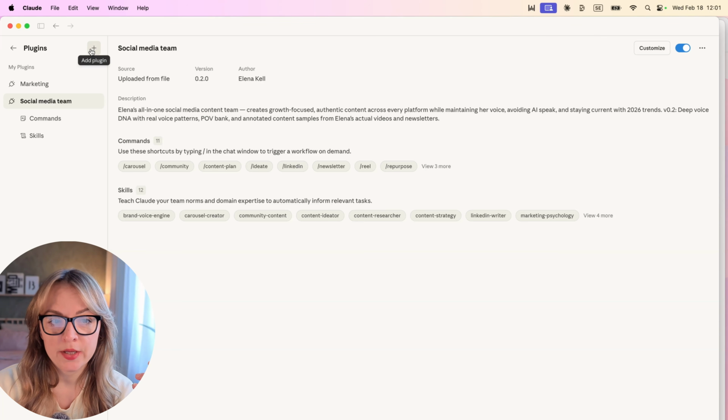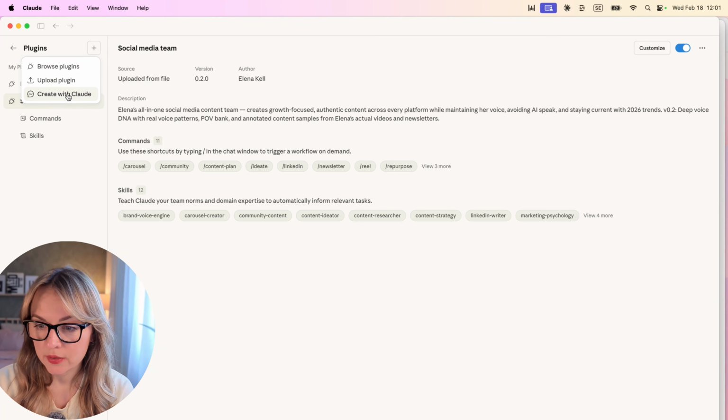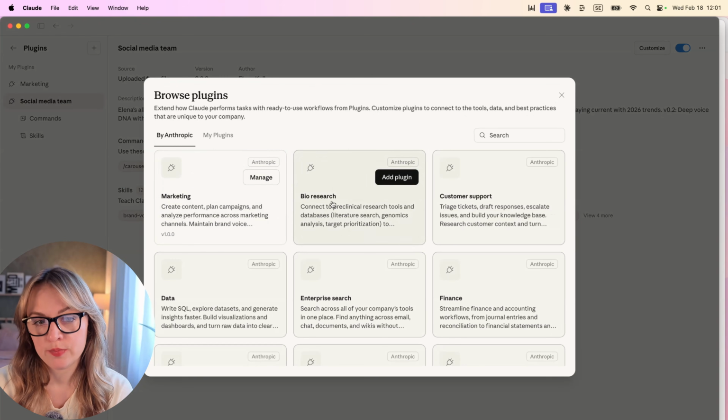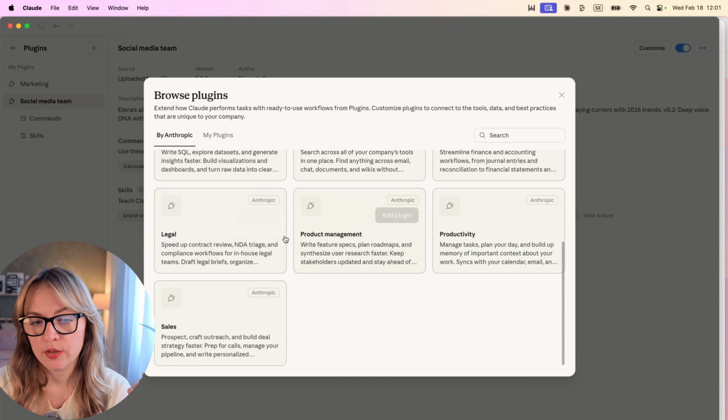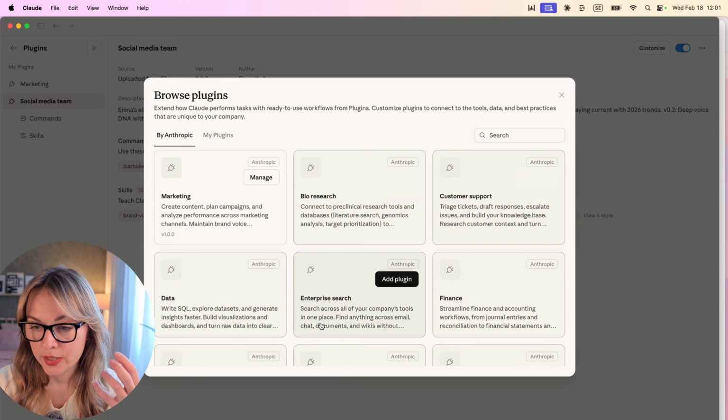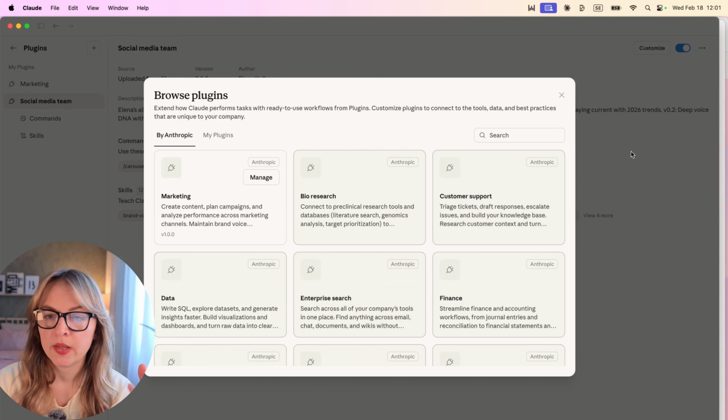The second way is that you can create it yourself. And the third one, you can browse plugins. Again, that's what I've showed you. In the beginning, you have already predefined ones, so you can also customize them.